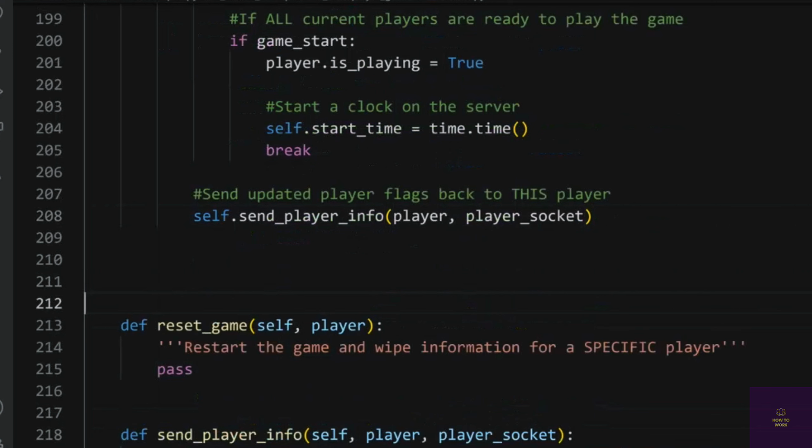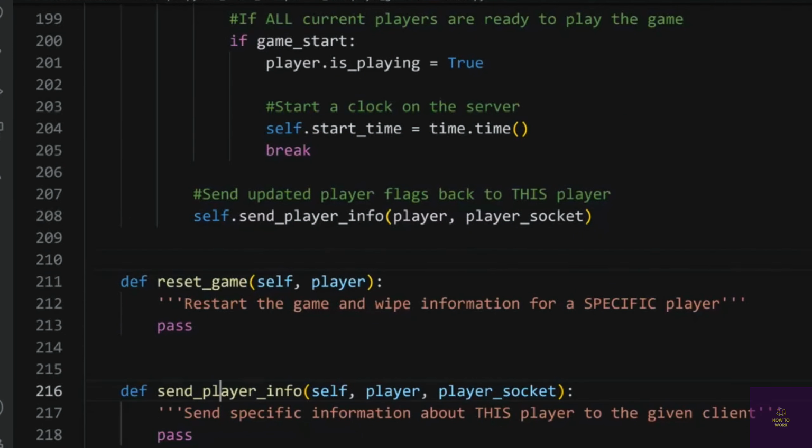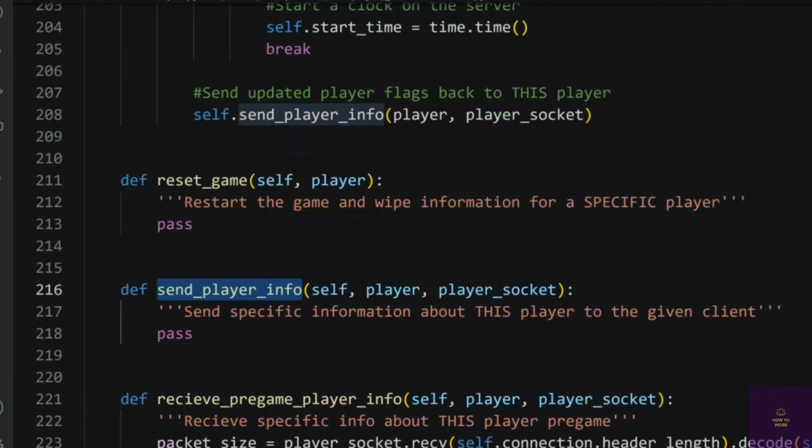And so if you look, that method is right here. So send player info. So in here, what do we want to do? Well, we're going to get rid of pass. The first thing that we should do is probably compile a dictionary called player info, and that will contain all of the pertinent information that we're altering over here on our server side.